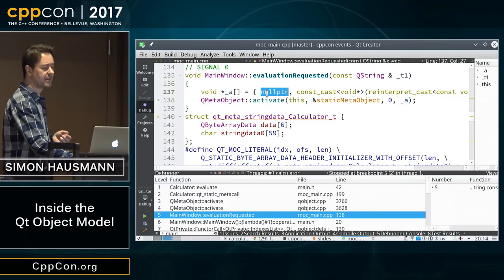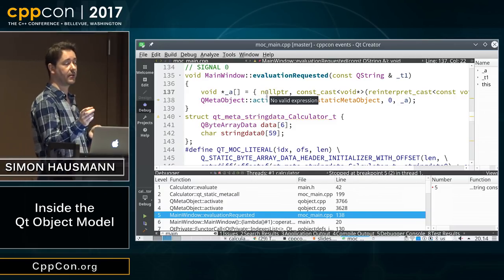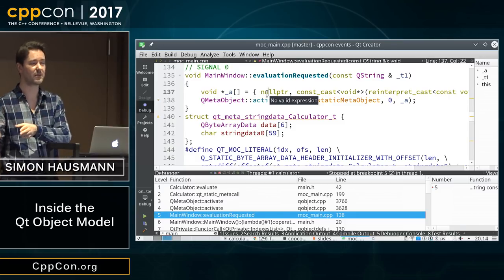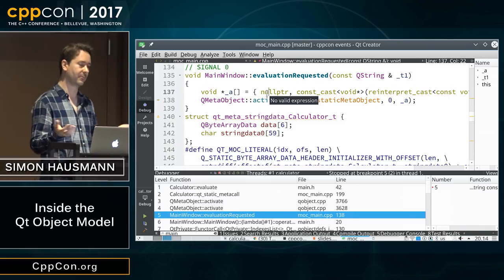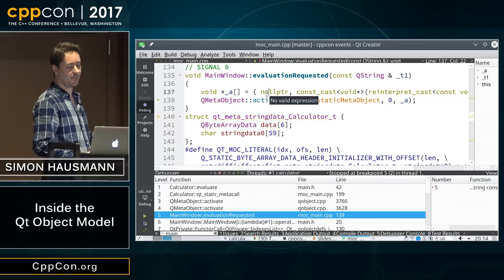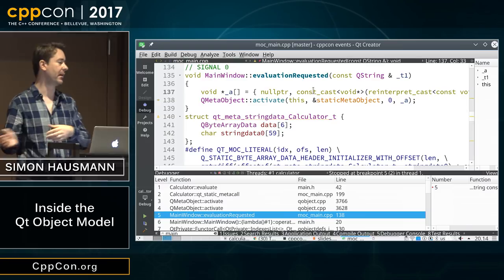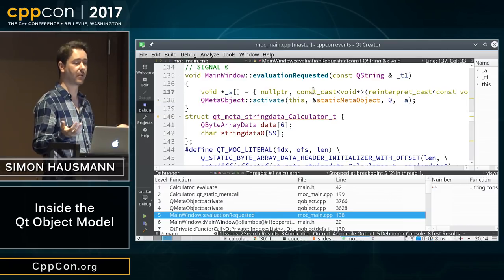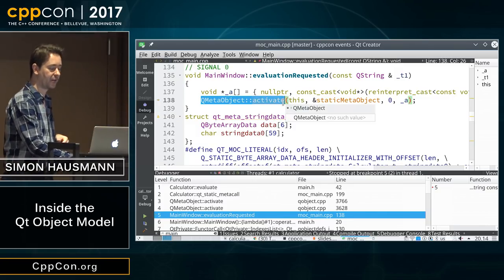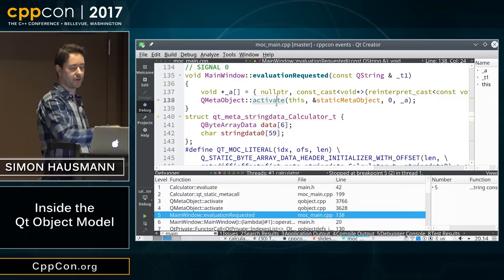The first parameter here, which is a null pointer, is actually the return value. You can actually give signals return values. It's a bit awkward, but it's possible because some people do awkward things. What matters is that the addresses of the parameters of the signal are stuffed into a void star array, so that's a practically free operation. And then we go into the belly of the beast. This is going into Qt.